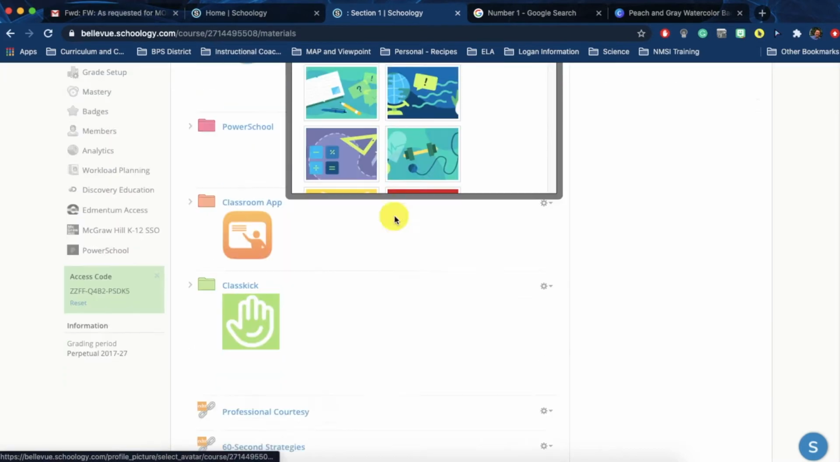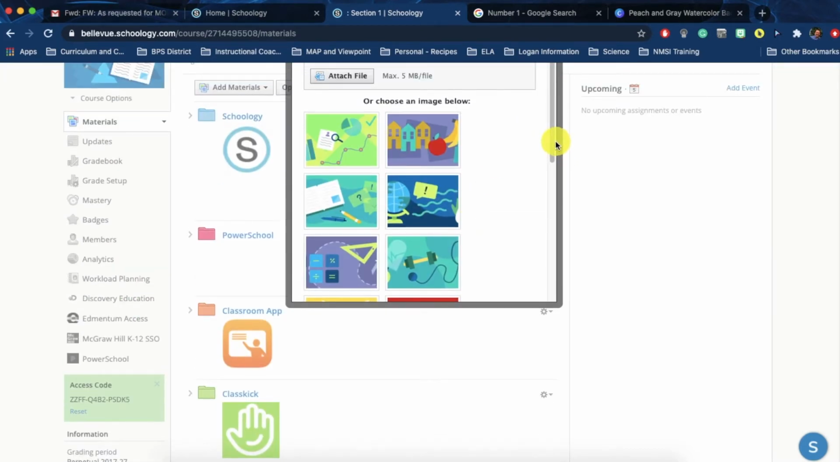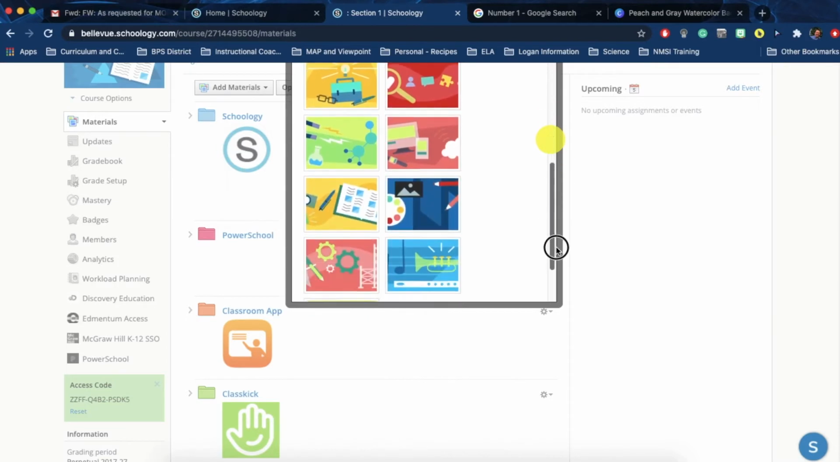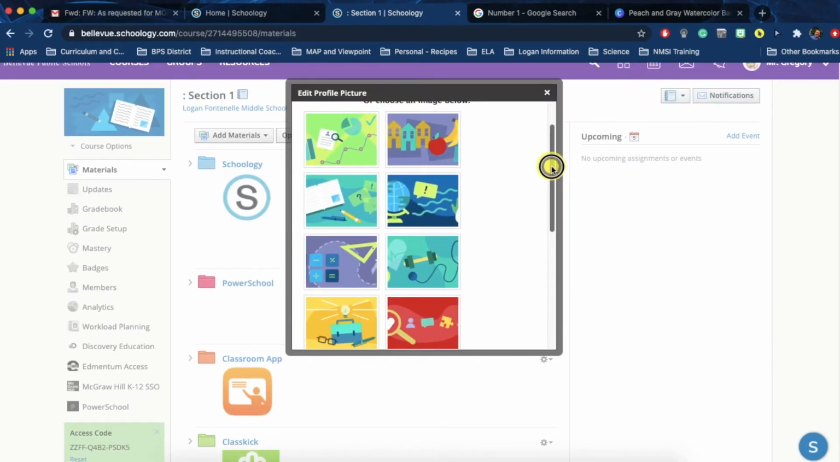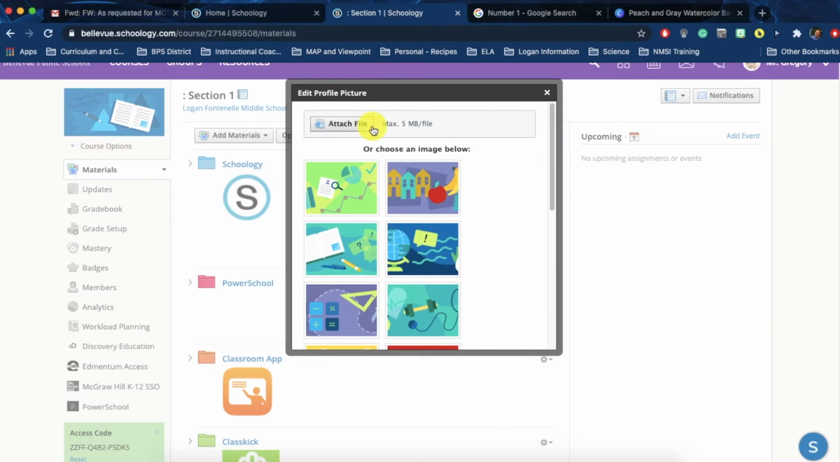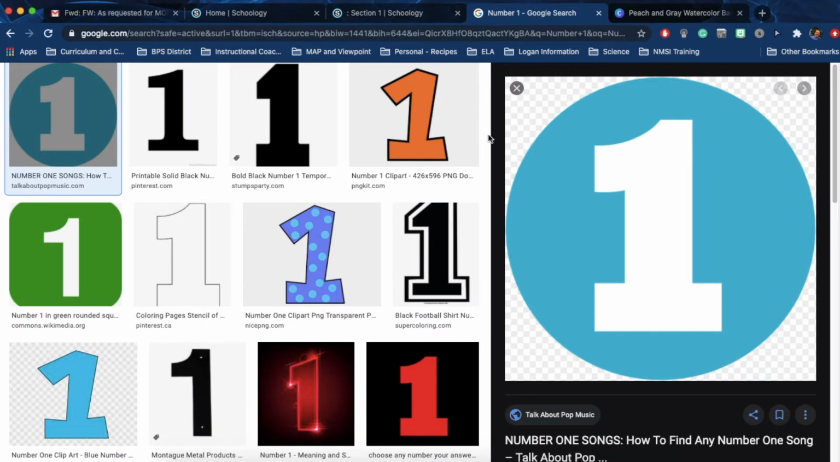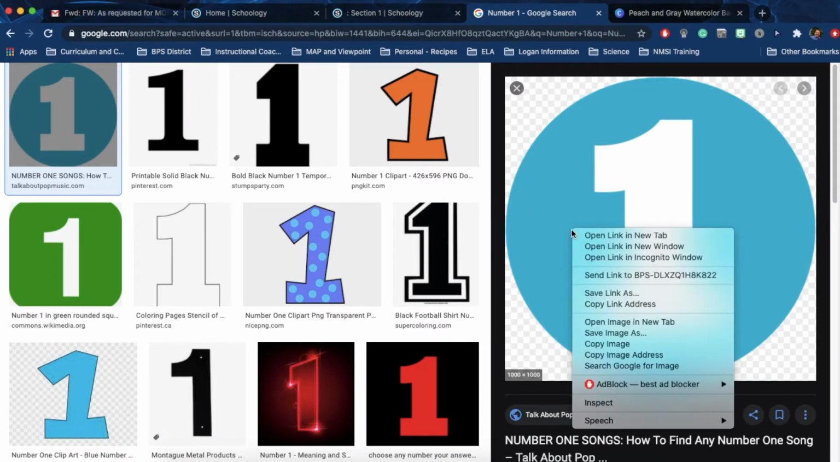You'll see a variety of stock photos that are provided here for you that you can use. You also can upload your own image at the very top here. A couple of options would be to go to Google Images, find an image you like, click with two fingers, and save that image to your computer.